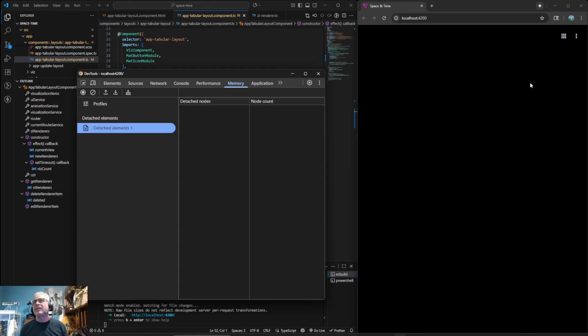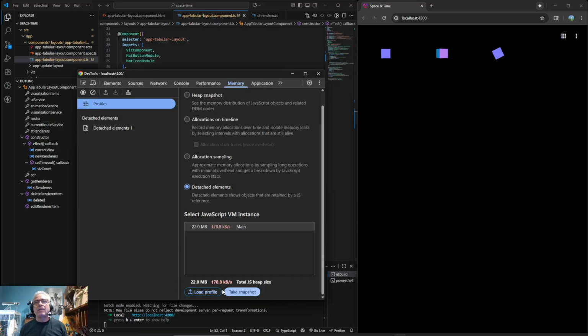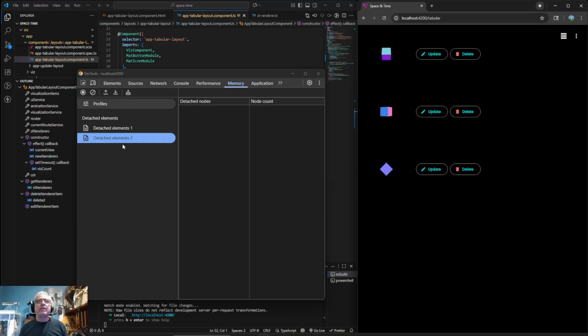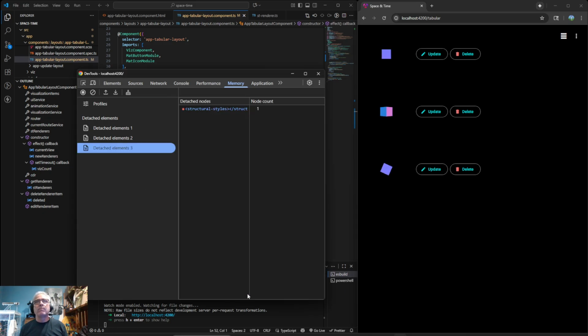As you see, I don't have any. If I add a visualization, close this, and run it again, take a snapshot, I still don't have any detachments. Everything is good. Now if I change modes and run it again, we have one empty structural styles node.